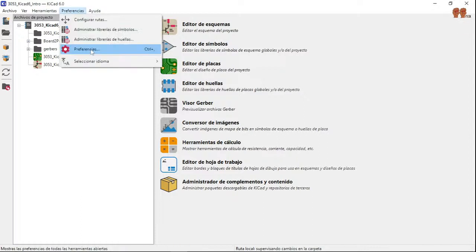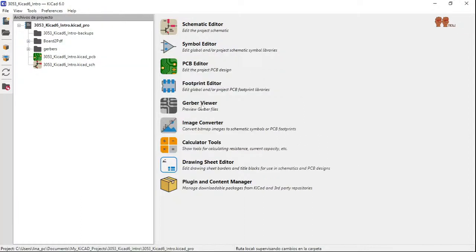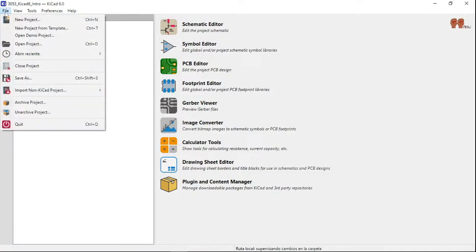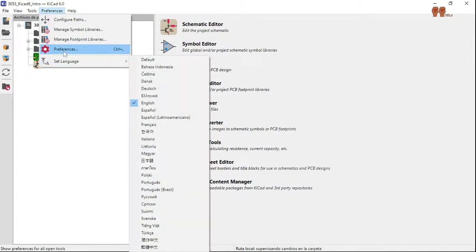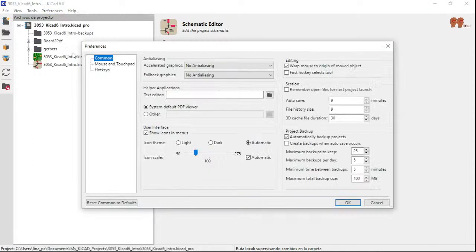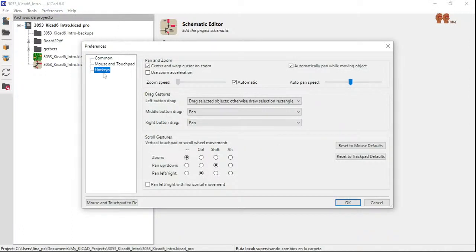Wait a minute, I was doing something yesterday. I changed the language, so it automatically downloaded the package in the background and installed it. Now it's changing from English to Spanish. I see some improvements here: a refresh on the preferences, manage symbol libraries, footprint libraries. They have these menus here. Keys didn't change.